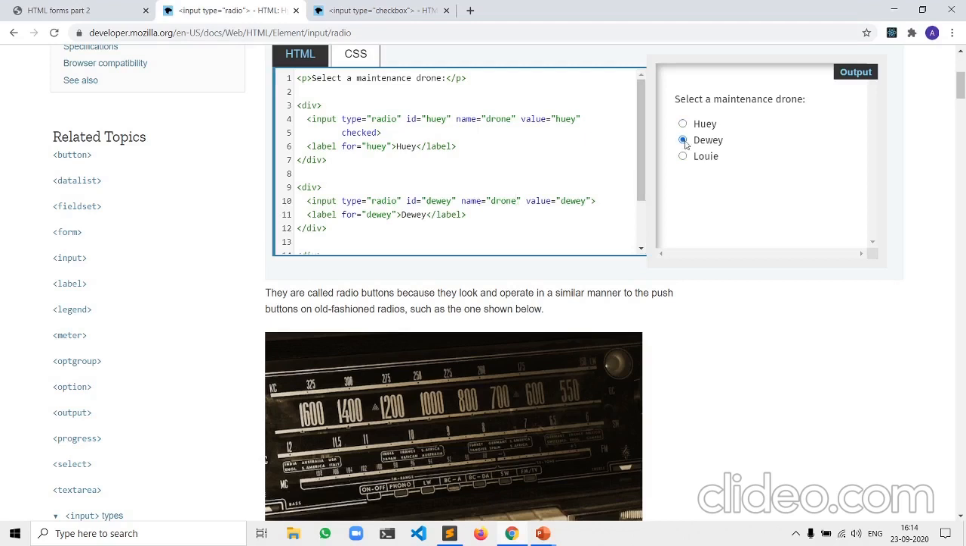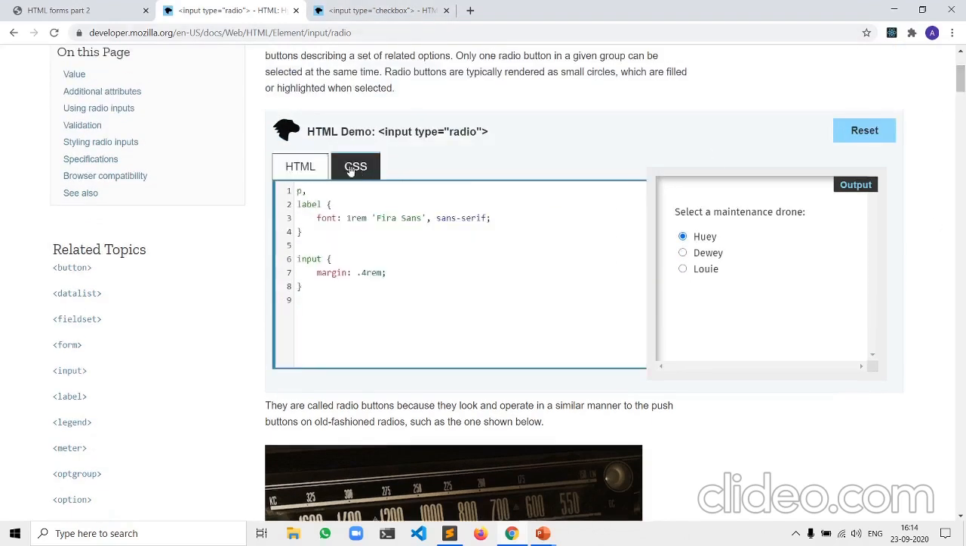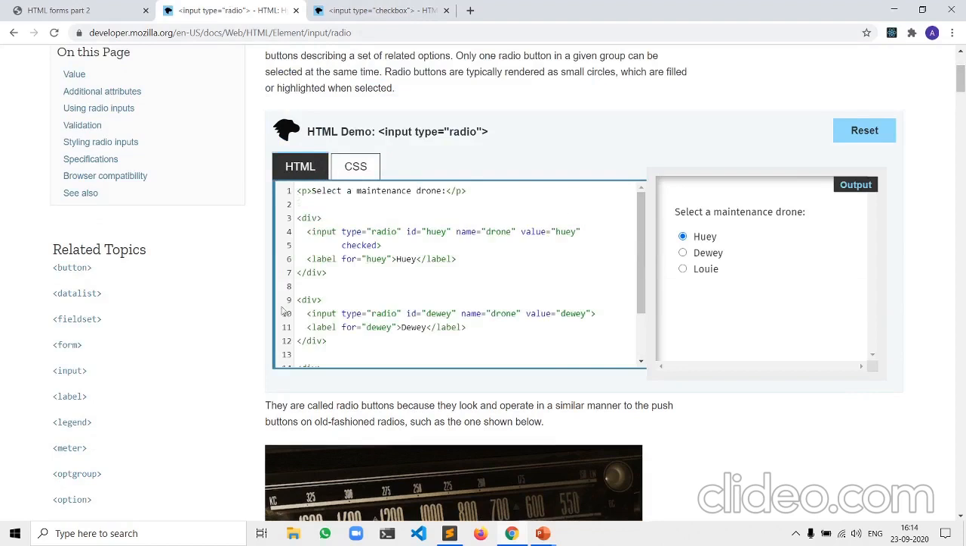Now you can only select one thing. This is auto saved. No need to hit Control S and refresh in the browser. This is a browser based editor. Don't worry about the CSS here. If you click on it, there's nothing much there, and no need to worry about it now. Let's focus on HTML, and I want to just copy these things.